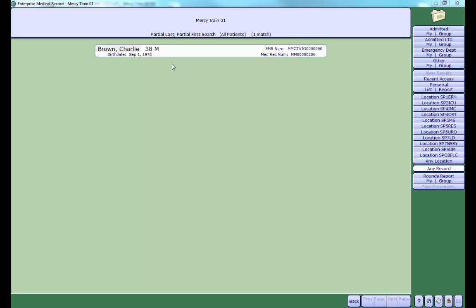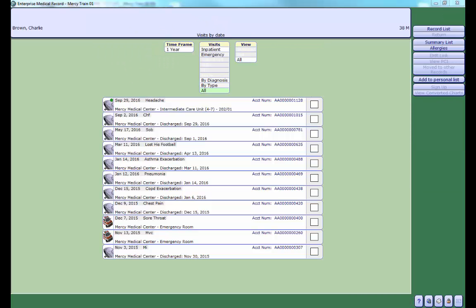You will be presented with a list of possible patients. In this case, I only have one Charlie Brown to choose from, so I will click on his name to open his chart. Once I open his chart, I can see all of his previous visits or accounts.